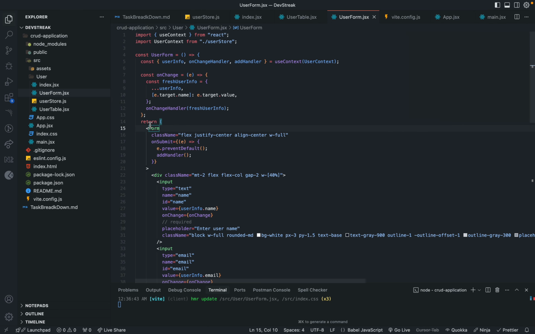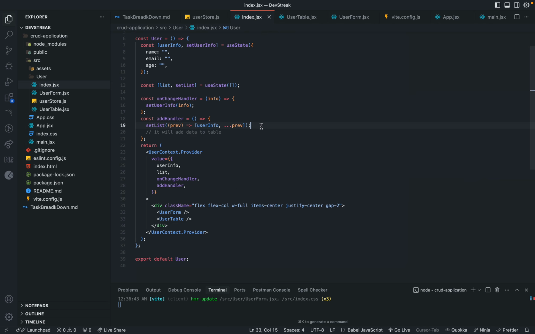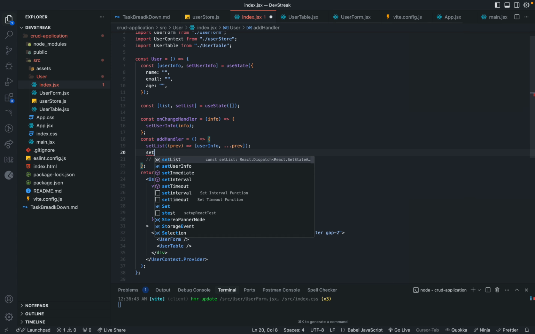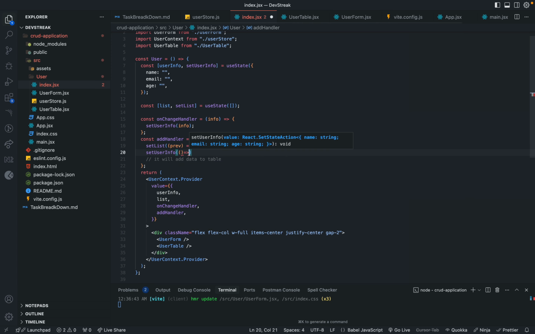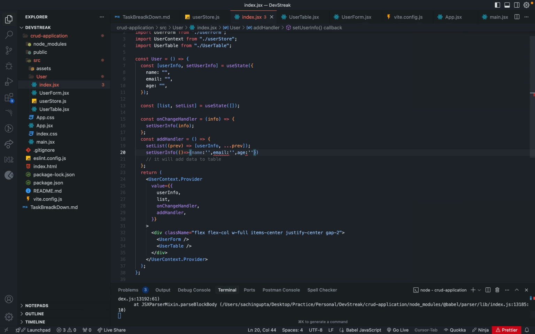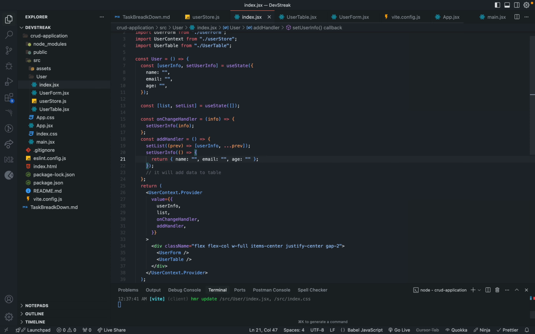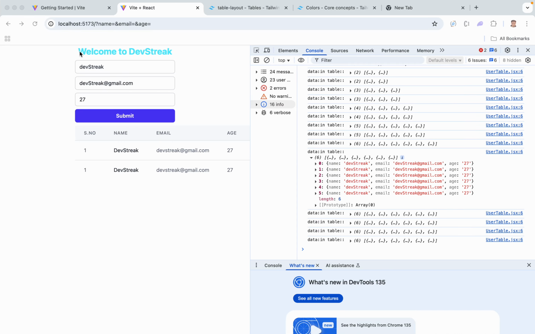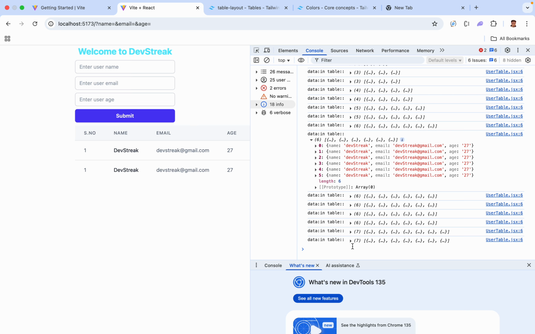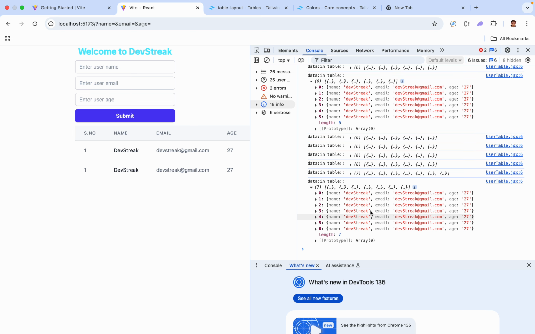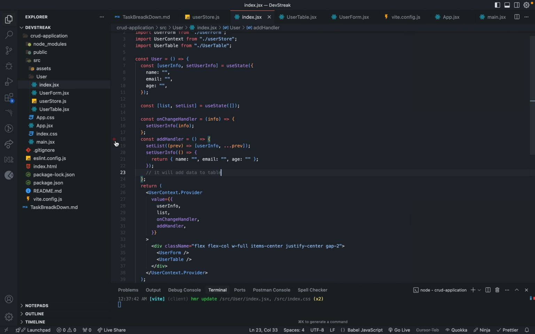So what we can do, during the add handler, is clear the state: set user info, name blank, email blank, age blank. See, it is cleared, right? But as you can see, we have the records, but we are not able to get them there.